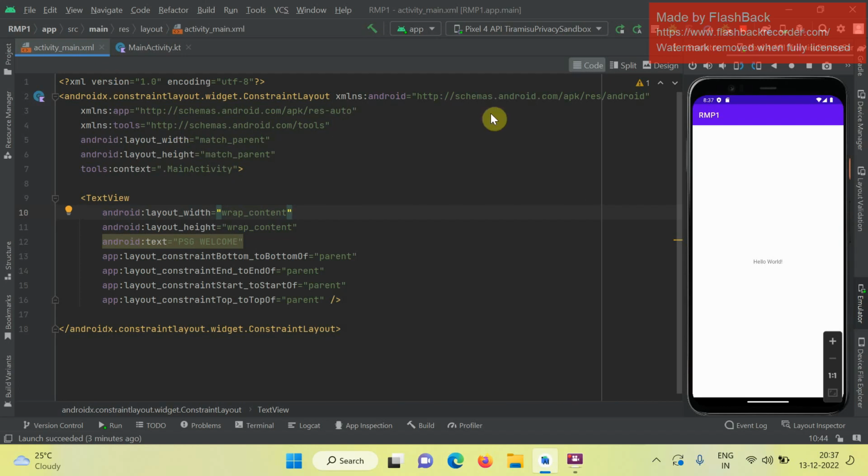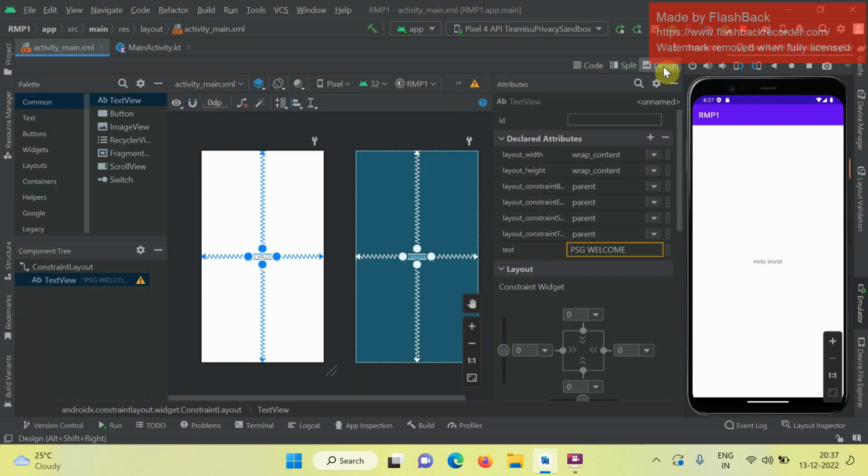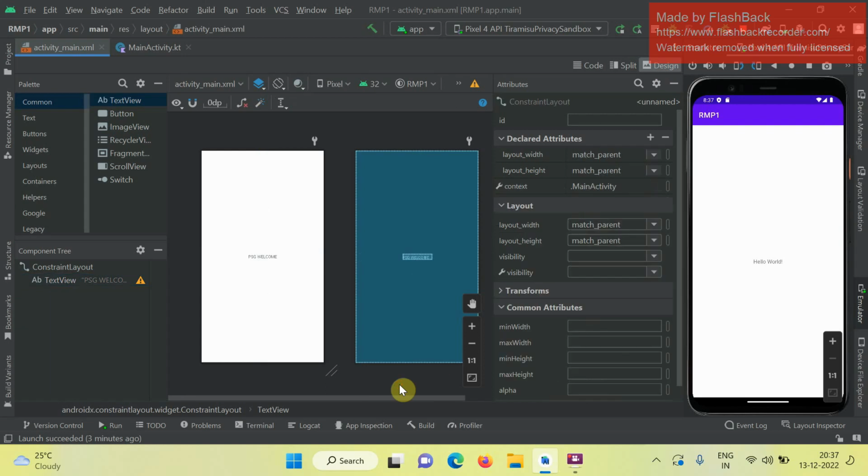Now we can have the design view. Suppose we want both the design and the code, we can click this and have the split view. You can see this is design, this is code, and if you want to maintain the design view alone, you can click design. Now we have displayed a message like PSG welcome. This is a text view actually. This is the layout completely, and this is the text view. A text view is created.